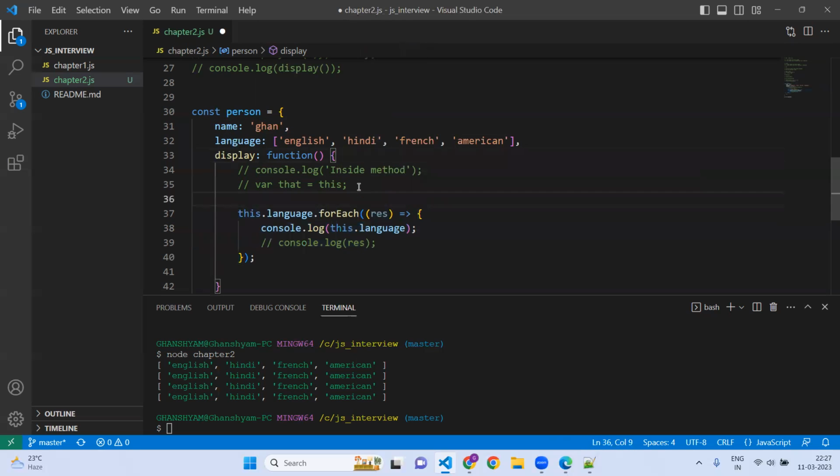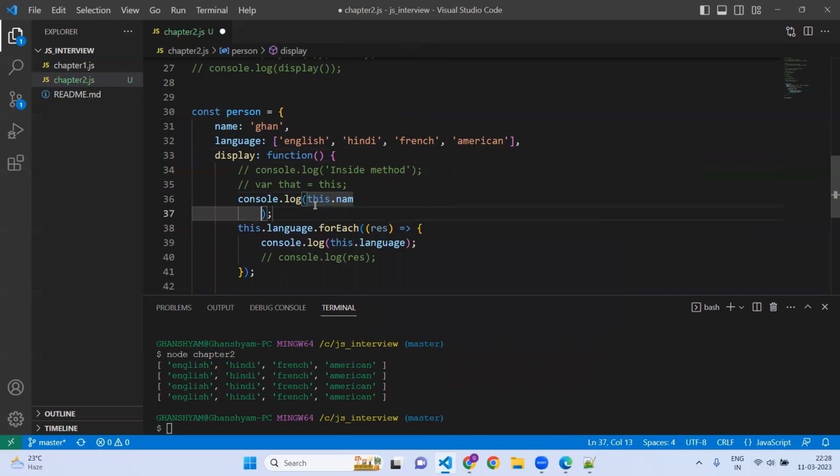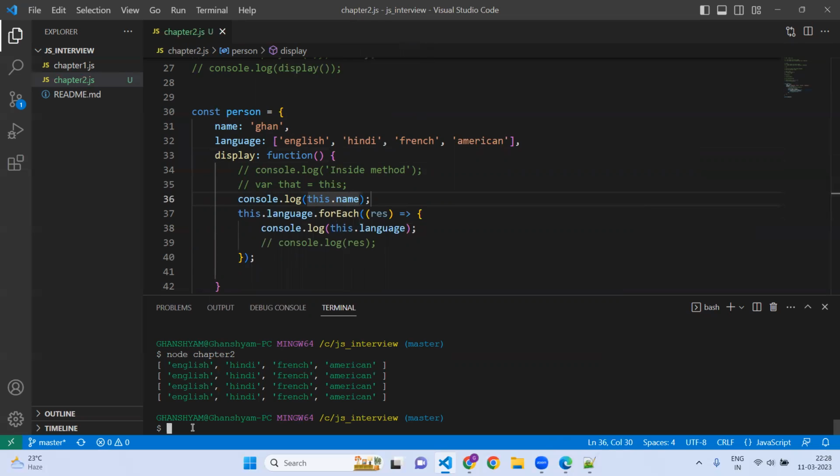You can also log here name. Simply you can log this dot name because it is accessible here. So it is accessible, you can print it out. The name is printing here.